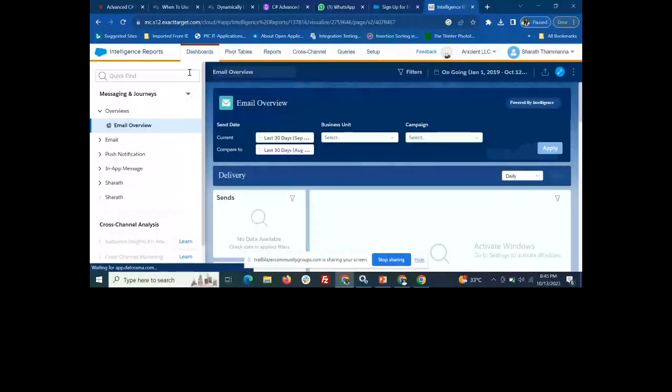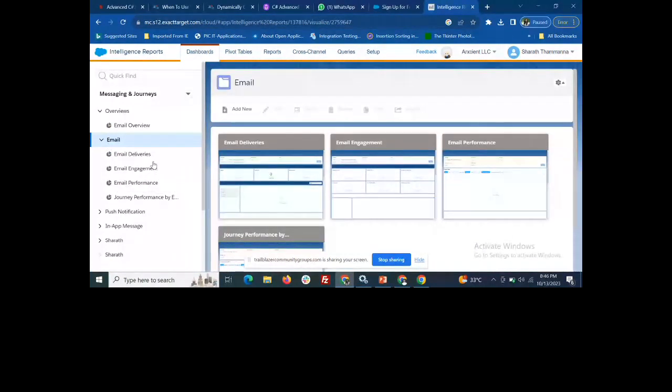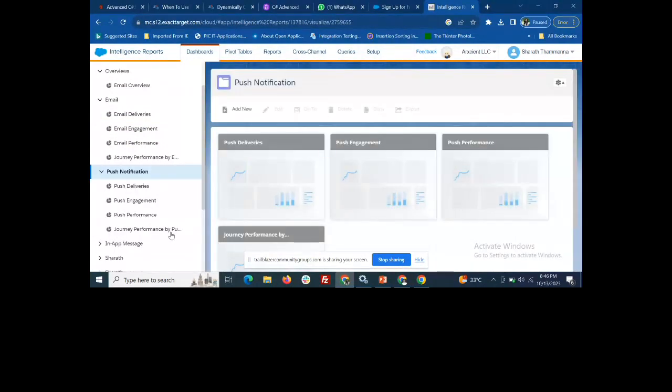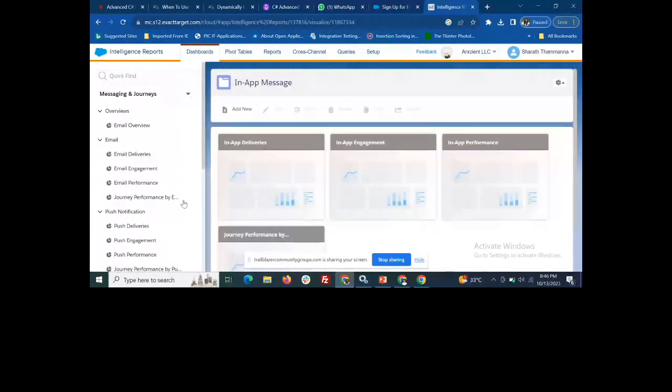The first one is the dashboard. This dashboard will easily analyze your data and helps you make data driven decisions. By default you have some pre-built dashboards. As you can see over here, all these are pre-built dashboards, and this is all related to email. For example, if you're using push notifications with respect to your platform, then you can see all the push notification related default dashboards, and you have in-app messages as well. This is the dashboard where you will see by default.